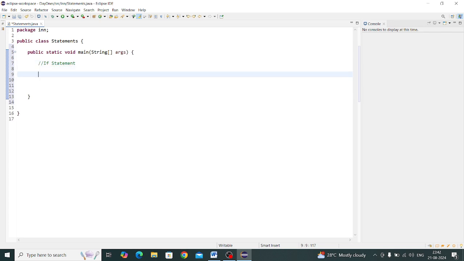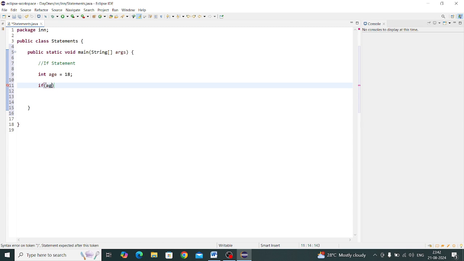Now, in this example we have a variable, age, of 18. The if statement checks whether the age is greater than or equal to 18. So I'm going to write the if condition here: age is greater than or equal to 18. This is the condition.